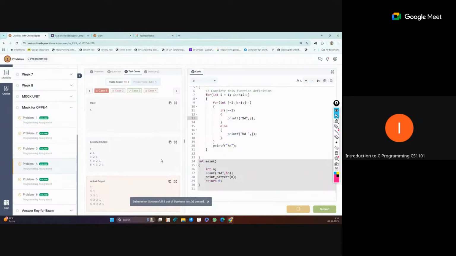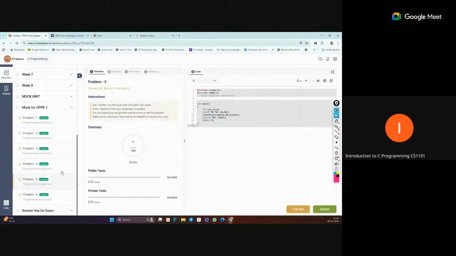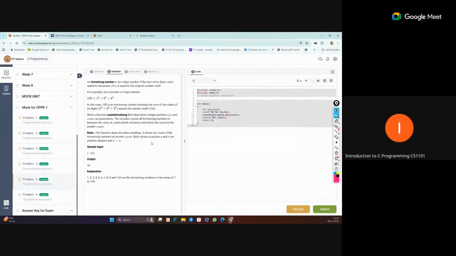Okay, so this is the fourth. So the second part, the level will be a little bit high compared to the first part. Okay, so the next problem is this one.